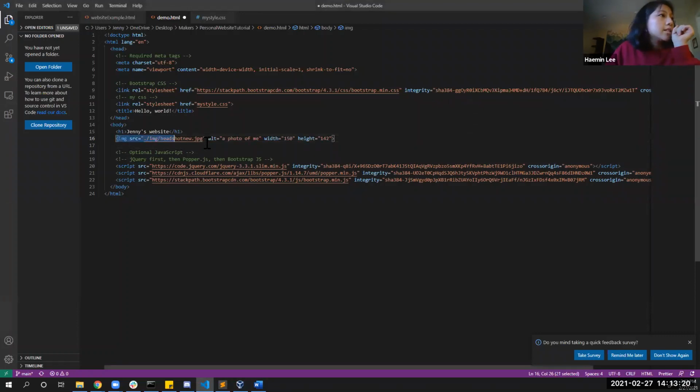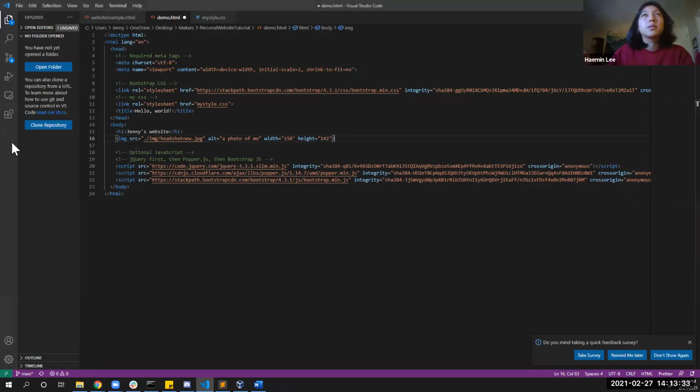So you can see this is the image tag. This doesn't end up having a closing tag. You can just look up all the HTML tags online. Basically, no one expects you to memorize them. You just kind of look up things as you go, I would say, as a web developer, or a beginning one at least.